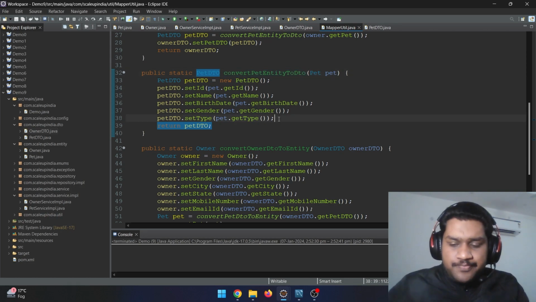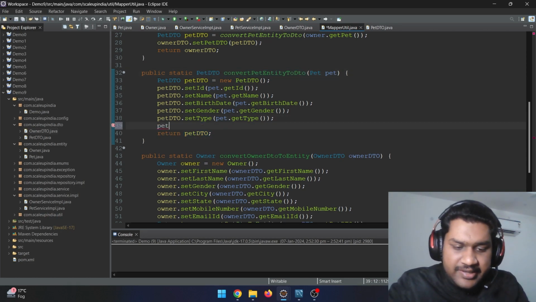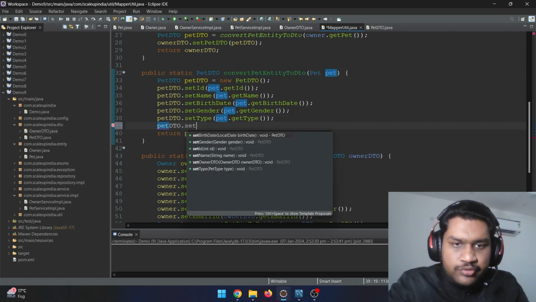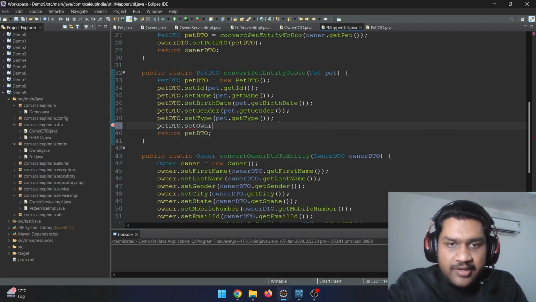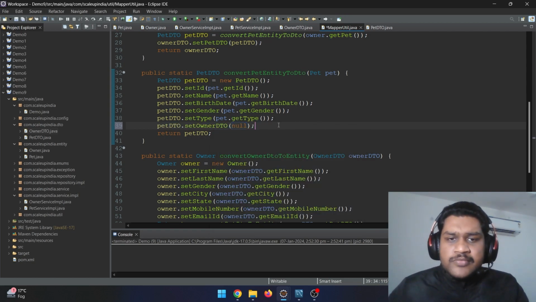So for this, I'll say here petDTO dot set, and here I will say something like this, ownerDTO. Yeah, this looks good to me. So I will be printing the owner DTO here.